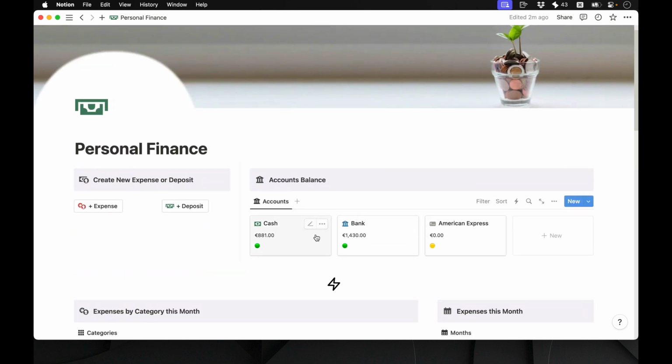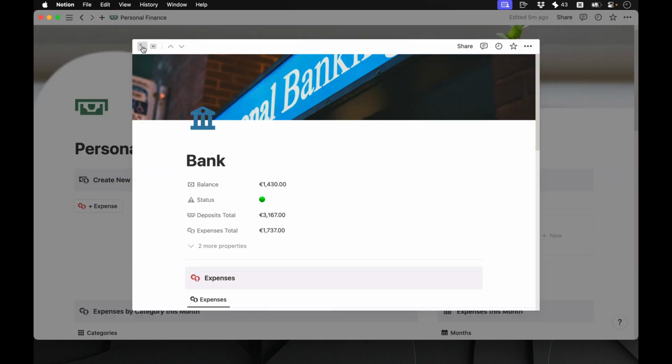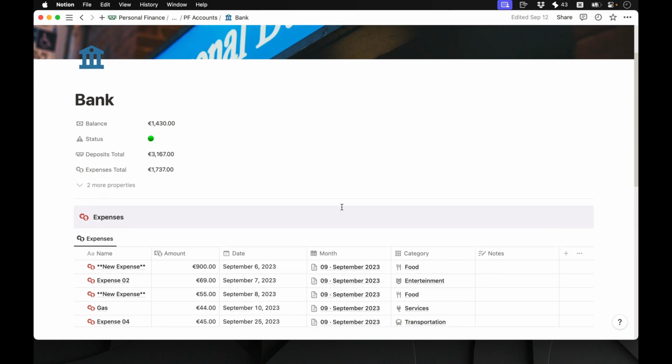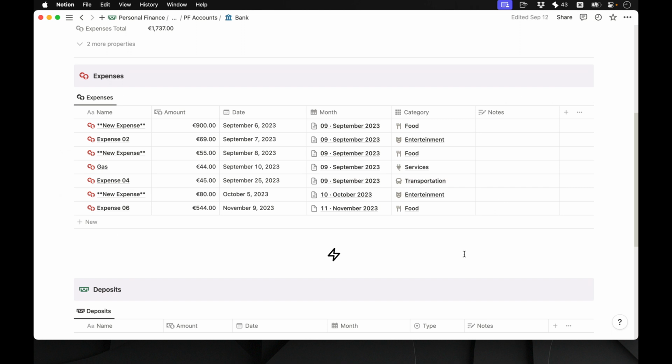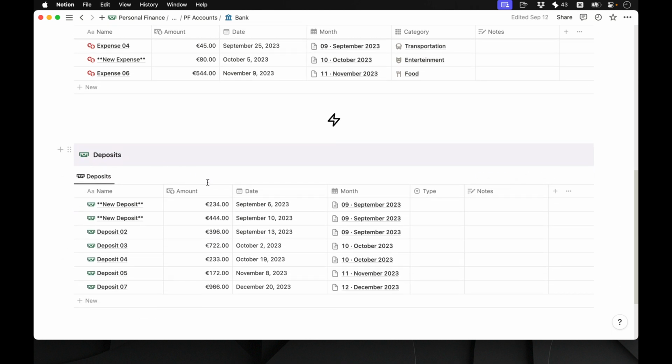For any of your accounts, you can go inside and see the balance, the status, the total of deposits, and the expenses total as well. Here you have the expenses, the amounts, dates, months, the category. You can have notes if you need to, and the same for the deposits.